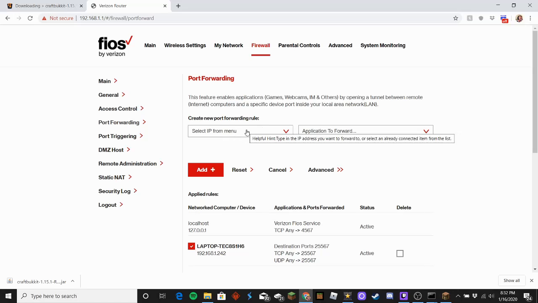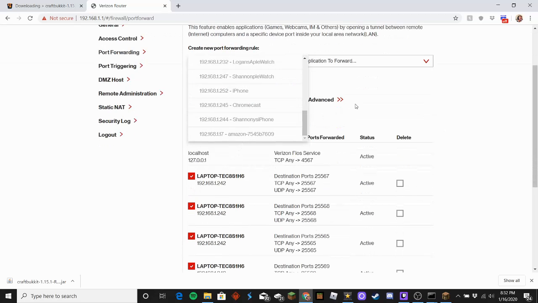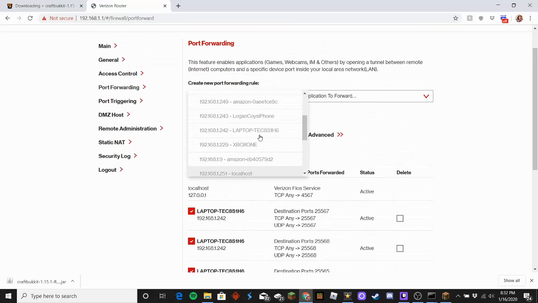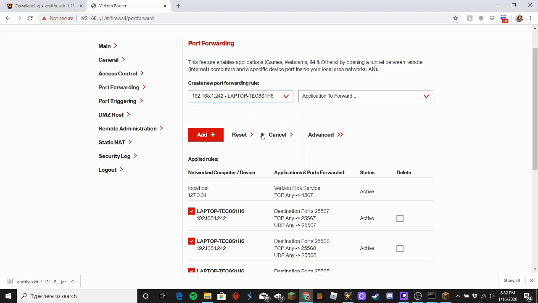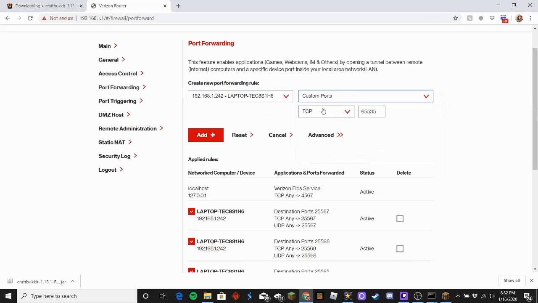You're just going to have to find this in your router, because all router websites are different. Find the device that you're running it off of. Mine right here is laptop tech 8S1H6, so you select that. It's going to show your IPv4 address right there, and then for application to forward, you just do custom ports. It may be different for you. It may not even say this. It may just be TCP, UDP, or TCP/UDP, or in my case both here.